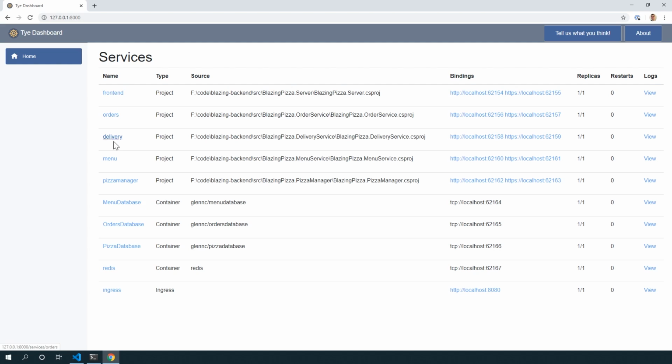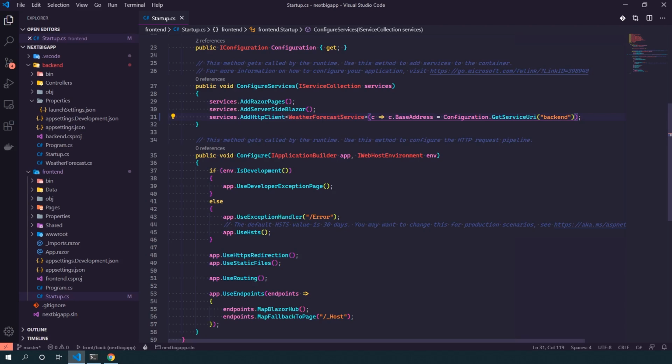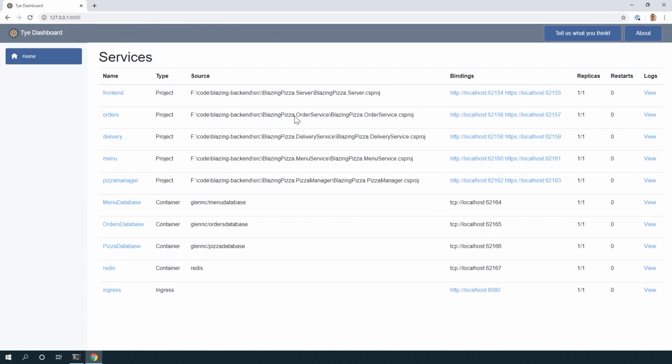But these services that are part of my project, things that are CS projects, are not running in containers, which means instead of F5ing in here, I can attach, basically. I can TIE run my app, and I can attach the debugger, and everything is fine. And we can look at that in a moment. So I'm going to give you a brief tour of this dashboard.